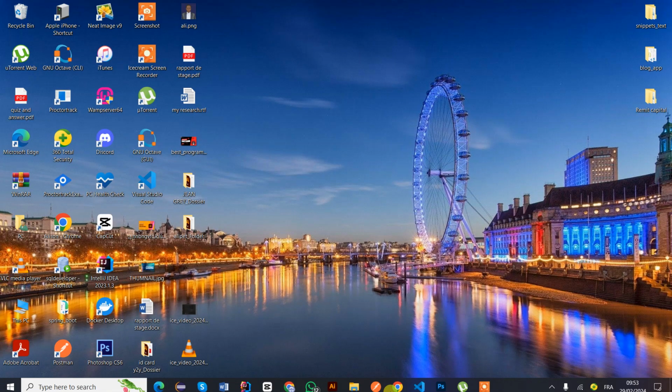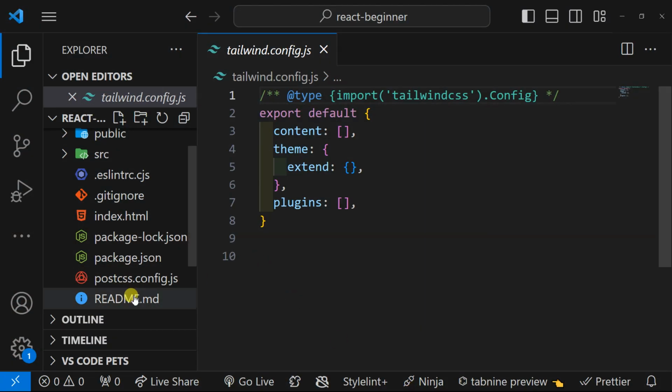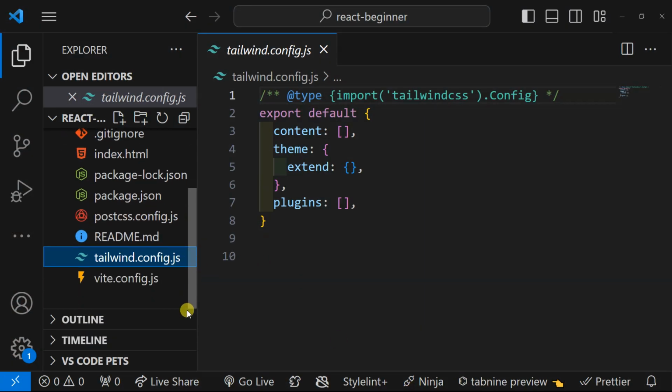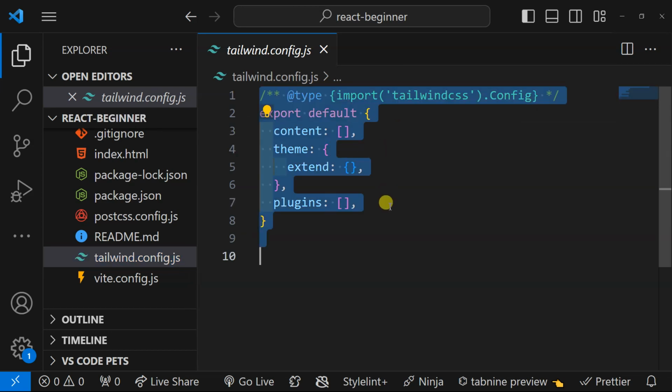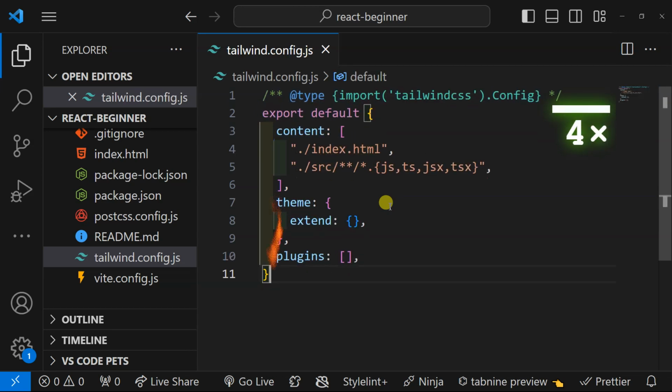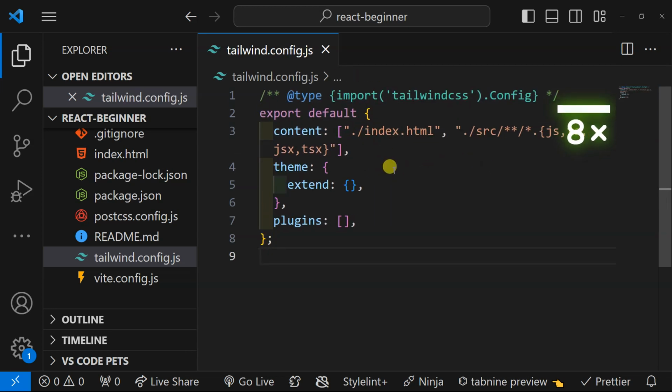So here you have this config, tailwind.config.js. Here I have content but it's empty. So what I can do, I've copied everything, I'll just go and rewrite it back here. You see, everything is back. So let me explain what content is doing.